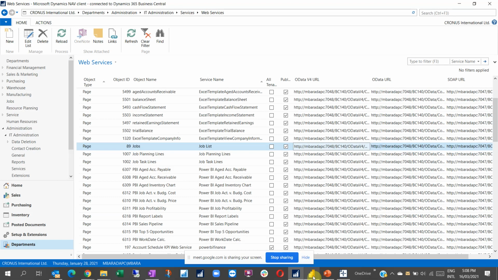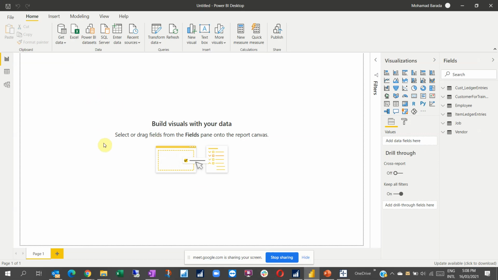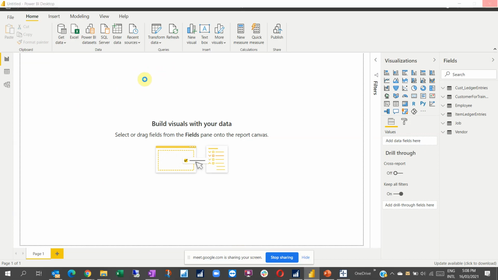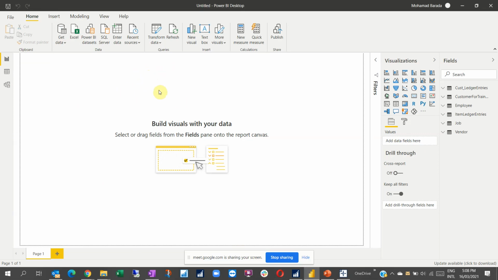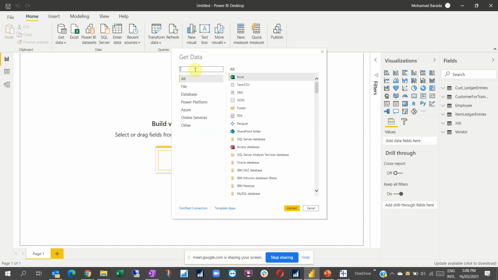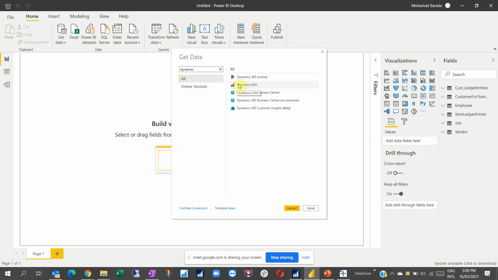If it is not on-prem, you can connect automatically by selecting Get Data, More, and putting Dynamics in the search. Here you put Dynamics, and it will show you this option. If you would like to connect to CRM, you select Dynamics 365 Online. If it is for Finance and Operations, it's online. For Business Central online, you use this one.